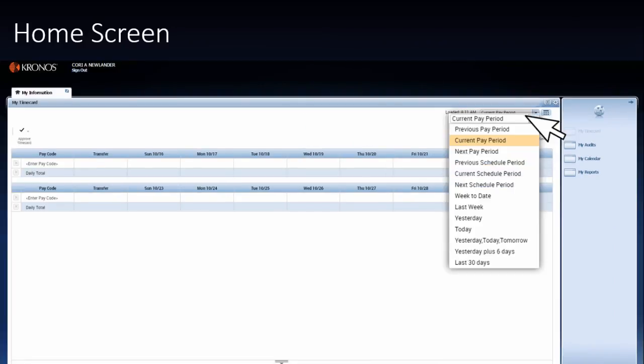Now, in the upper right-hand corner, there's a menu that should look very familiar to you, and it lets us know what pay period we're in. If you need to fill out a future time card because maybe you'll be out in training or you're going to be taking a vacation and you won't be here to submit that time card in time, you can change that to any other pay period that you need.